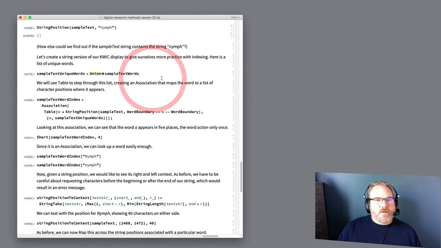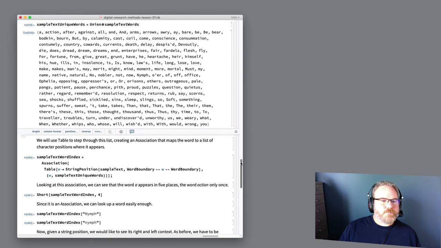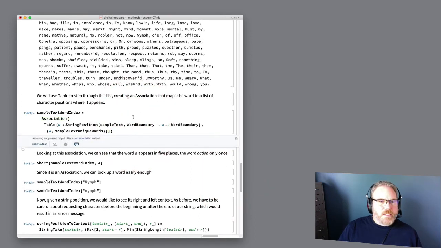We start by giving ourselves a list of the unique words in our text, and the way that we do this is we use union on the list of text words. So this gives us all of the individual words that appear in our text one time. This is a list of strings. If we use the table command, we can step through that list and we can create an association that maps the word to a list of character positions where we can find that word.